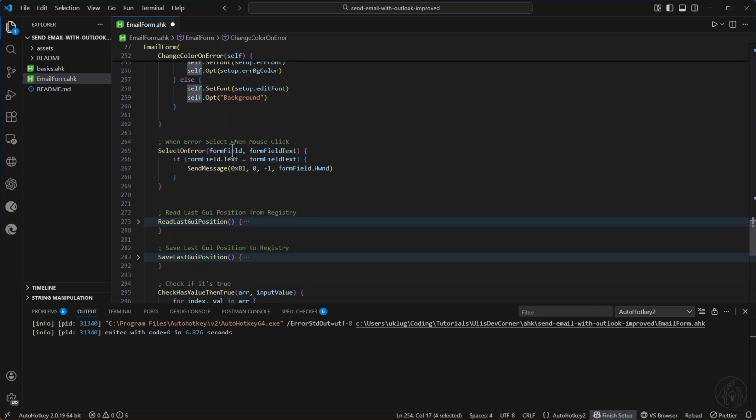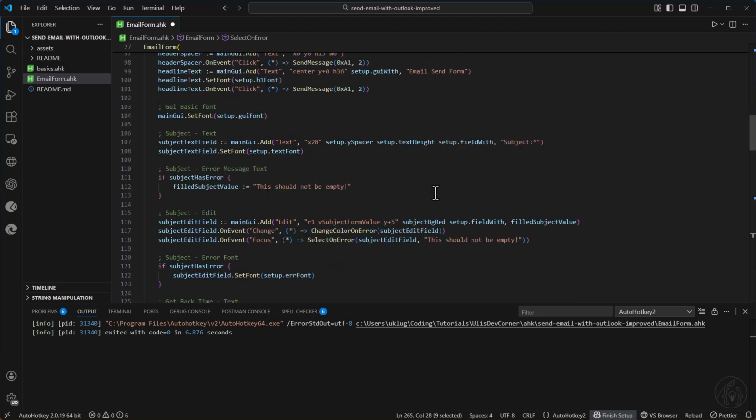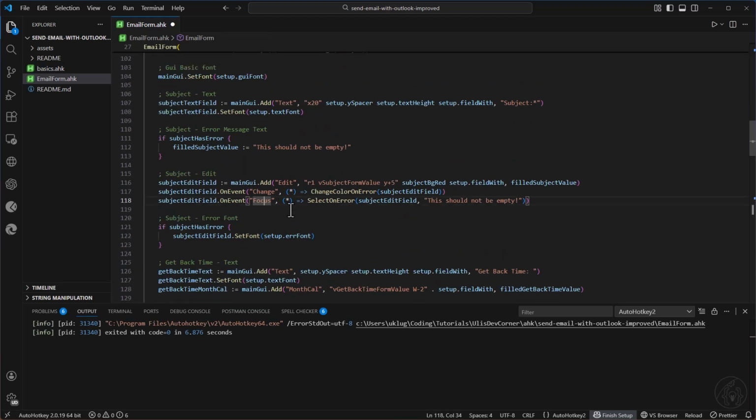And here the select on error, when both values are true, then I'm using another send message to get this form field, which comes from here. And here I select everything that is in there when I click in there, because we have here, as you can see, in focus. Every time I focus, which means I click in it, then it will run this function. Let's try that.